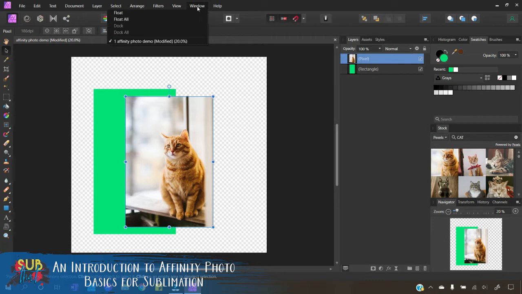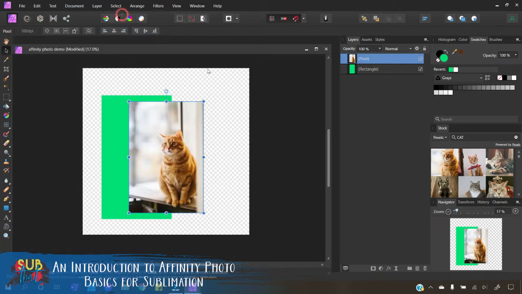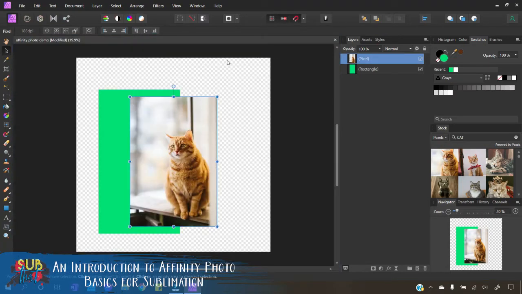And then of course there's the option to float your window. This document here, if you choose float, it will pop right out. And then you can just drag it until you see that shadow to put it back in place. And then there's, of course, the Affinity Help button. Okay, so there's just kind of a quick overview of where to find everything.